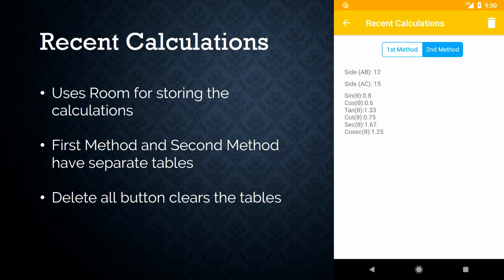The recent calculations part is where Room comes into action. It uses Room for storing the calculations. As you can see, there are two tabs in the recent calculations activity, first method and second method. It shows the most recent calculations you have done. Internally it has two different tables, first method and second method, and the delete all button clears the tables. The Android Architecture Components helped a lot in making this app efficiently.